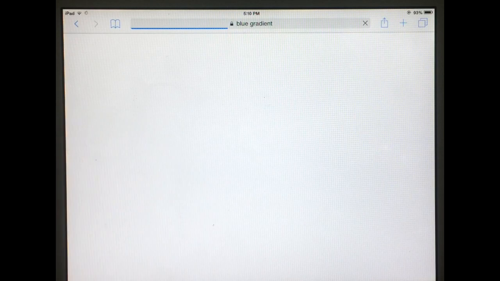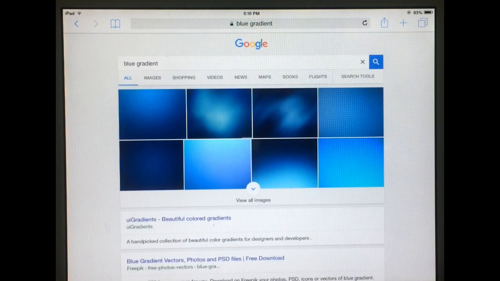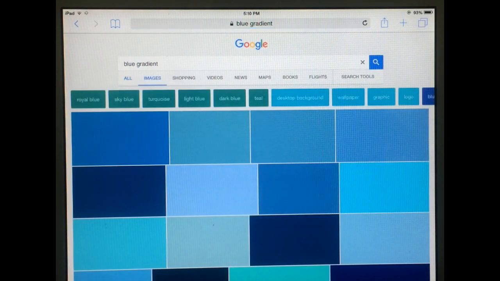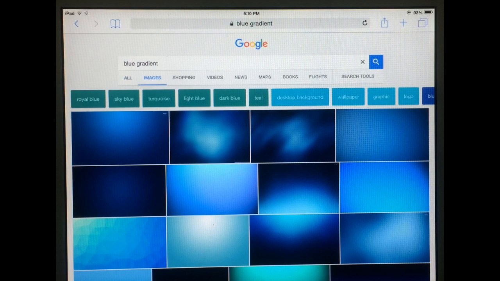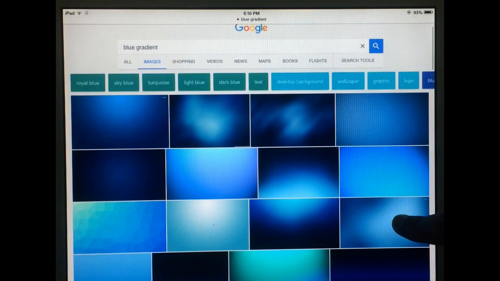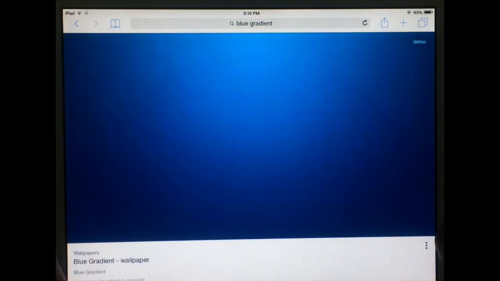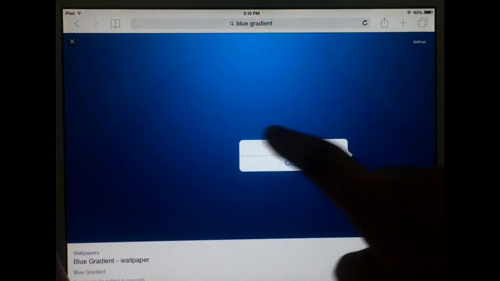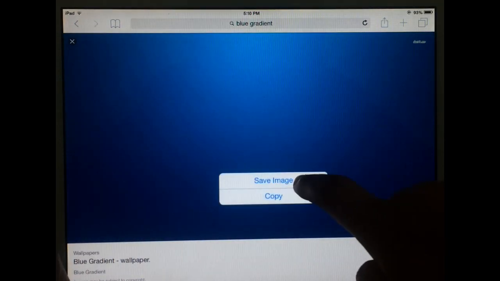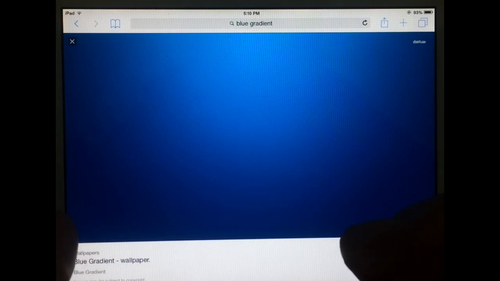You guys can just search that up. Of course, you're going to want to go down to images, and there are some nice blue gradients. Once this slow little piece of technology loads, you can just pick out whichever one you want. Of course, you don't have to use blue gradient. You can use whatever color you want. You click on it and hold your finger down on it until it says Save Image. Of course, you want to save the image. I don't think it's saved there, but let's just save it to be sure.